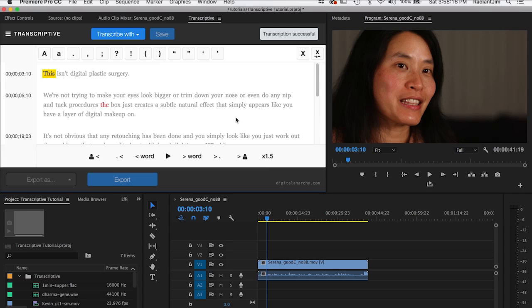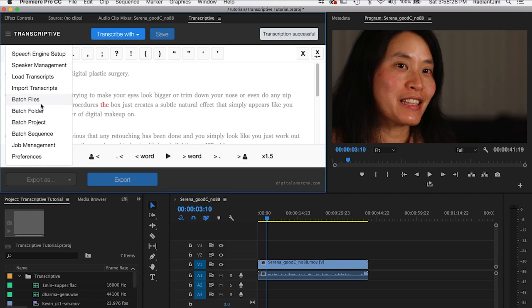Now that's great if you have a sequence and you're transcribing the sequence. But what if we have just a bunch of clips and we want to transcribe those without them being in a sequence? Well, that's super easy. You just come up here, and there are different ways to batch process a whole bunch of clips. There are other tutorials going over each of these, so I'm not going to go over the details of all of them. But in this case, I'm going to select Batch Project.